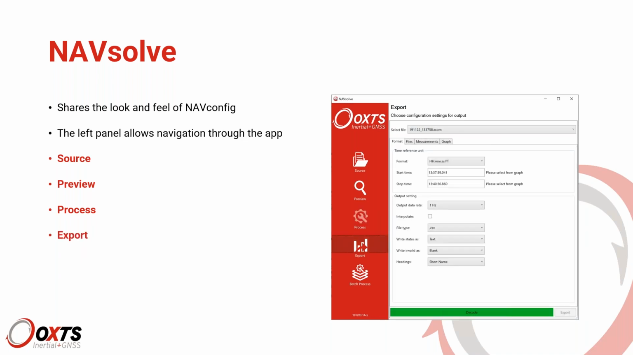Next is the export tab. This is where you could create CSVs as well as POS data files, and this is the way you'd configure the file types and the contents. You can also export the files based on logged trigger signals instead of just one continuous file.